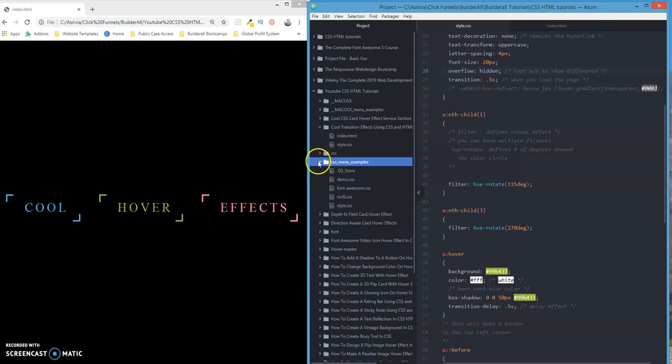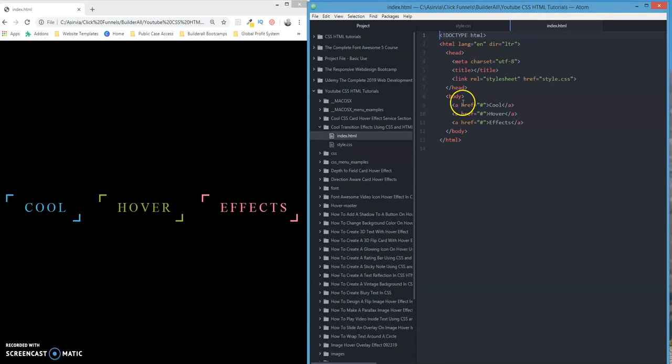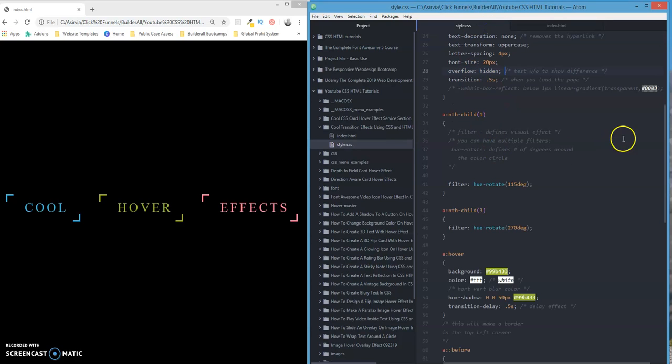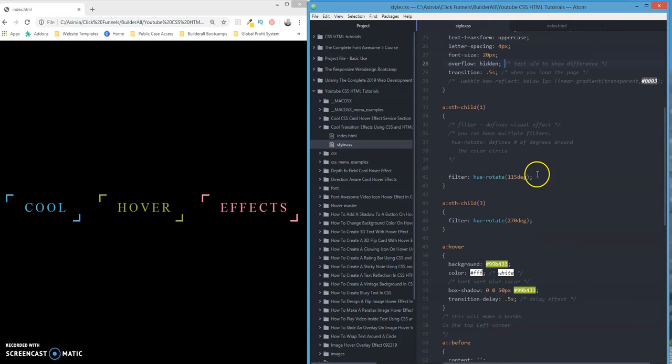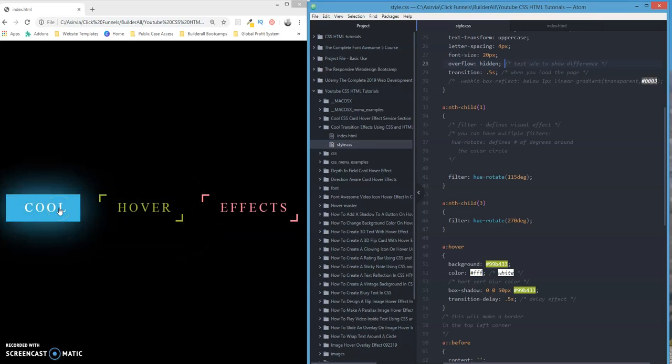Now this styling, nth-child: I'm going to the first anchor tag. If we go back to the index, there are 3 anchor tags here, so I'm targeting the first one. So let's go over here. Basically the filter property, what I'm doing is changing the original color of the text and anything around it from this green to this value right here.